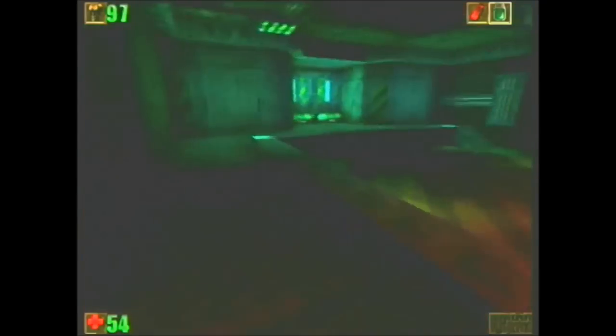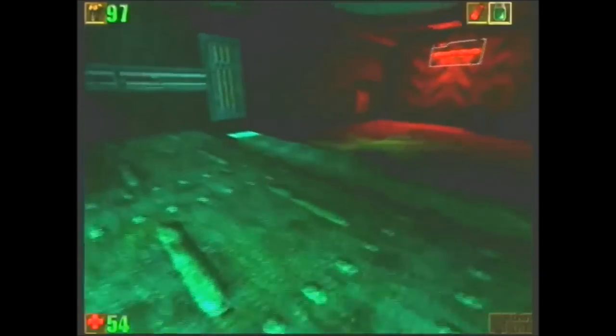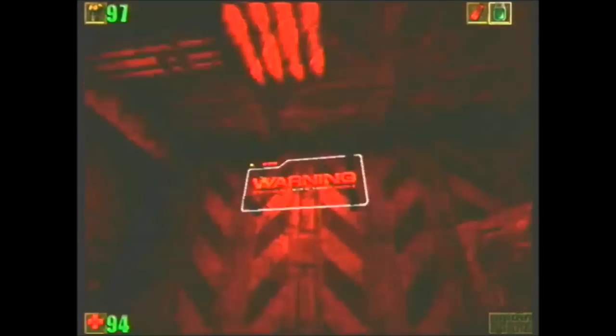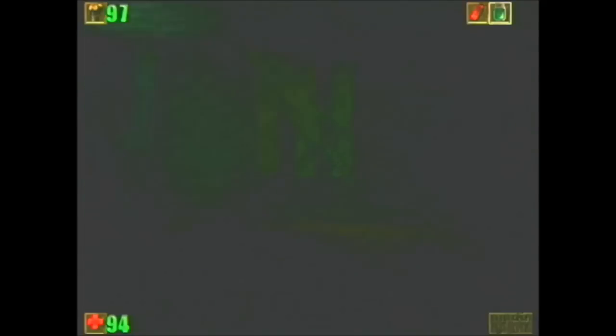Oh, really? I don't know why I always walk this way around the edge. I guess because I'm following the rules or something? And to get the health packs, because I could just walk around here. And the most terrifying part of the entire game.